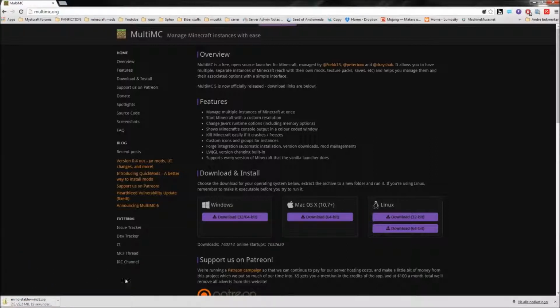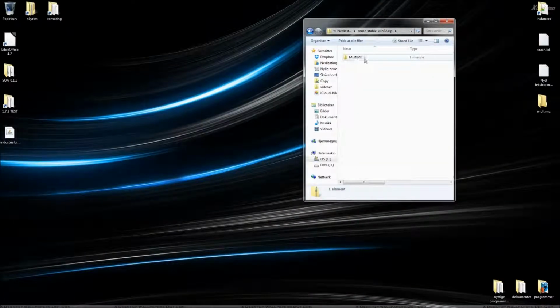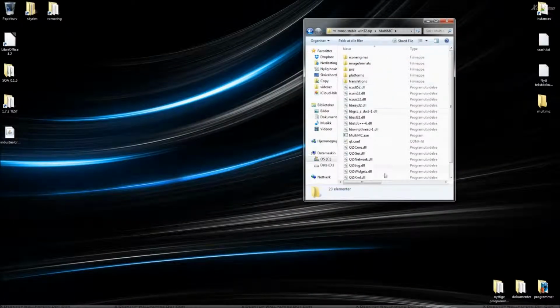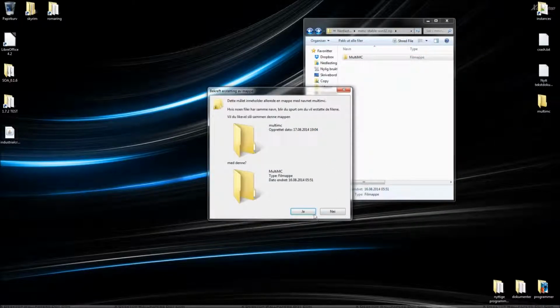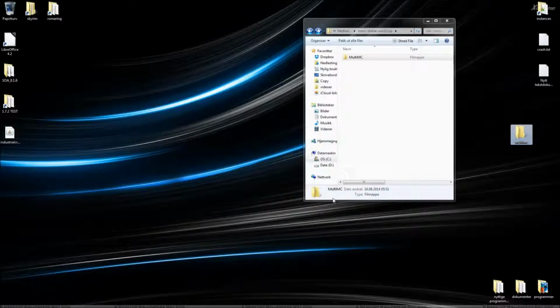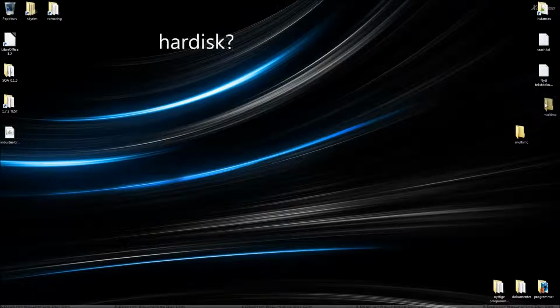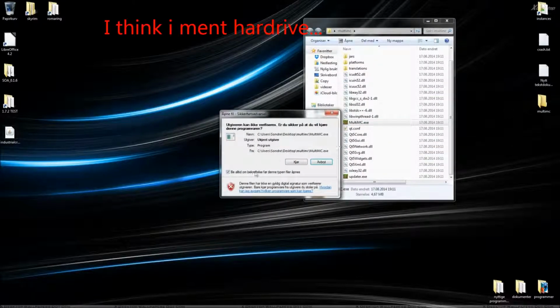So it's just downloading. And I'll be back when it's done. Alright, it is done now. So that means I will find it in the folder. Go in there, and here we have a folder called MultiMC. Inside it, there's everything you will need. So you just drag it out where you want it, on the hard disk you want, the SSD, the HDD, whatever. So here it is. You open it, and then you launch multimc.exe.